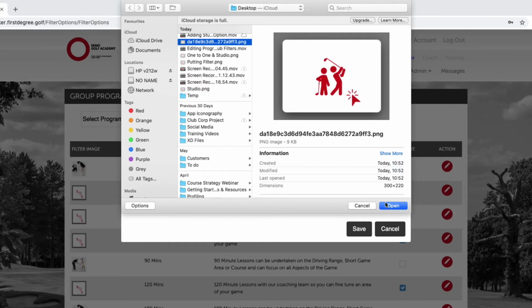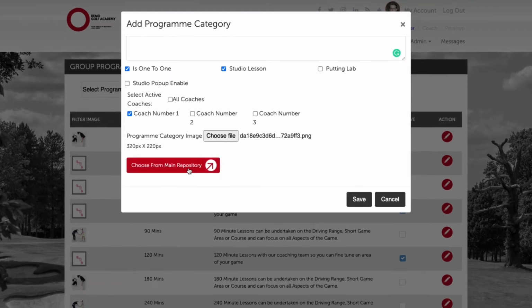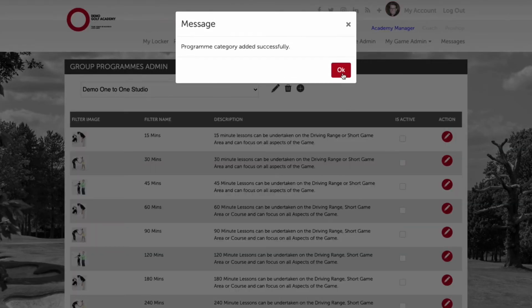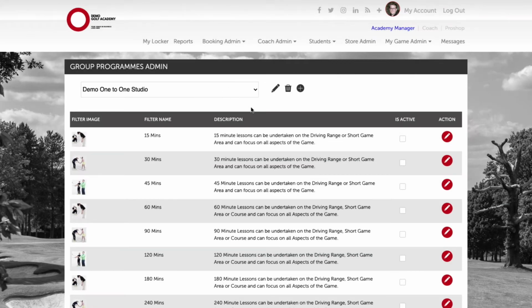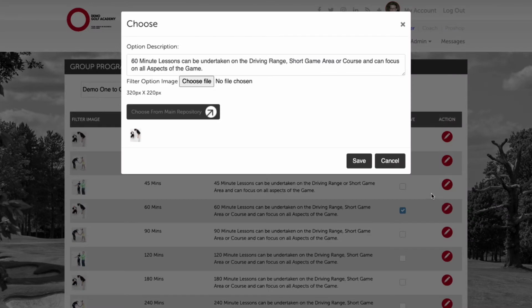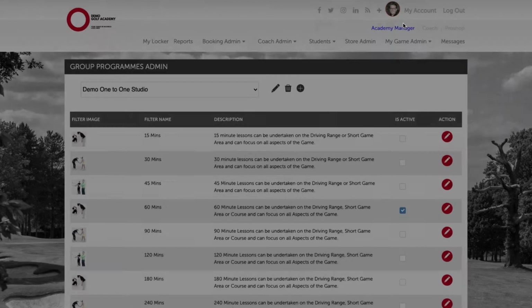And we're going to go ahead and click open, or again we could choose from our main repository, and then let's go ahead and click save. Similar to before with adding the other program categories, we now need to set our durations as active. So we're going to go ahead in this one and choose 60 minutes only, and once again we can go ahead and edit that description and the image that's associated within that program filter.